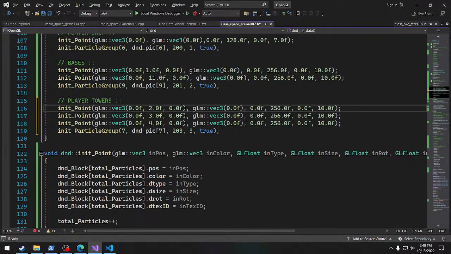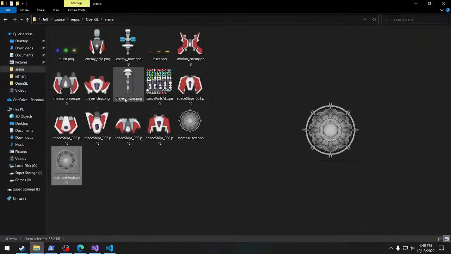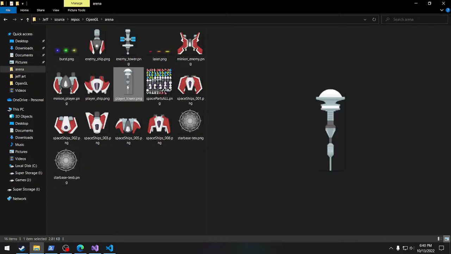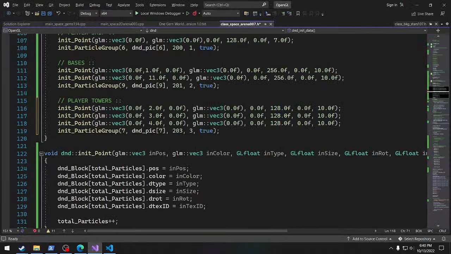Let's make these smaller. Actually, what is the size of those towers? Player tower, 124 by 347. What? Oh, they're tall. 347 tall. And let's see what they look like. 128.